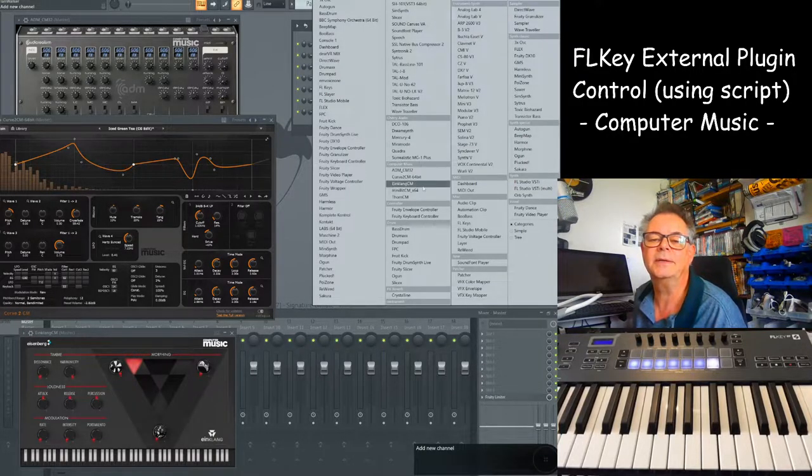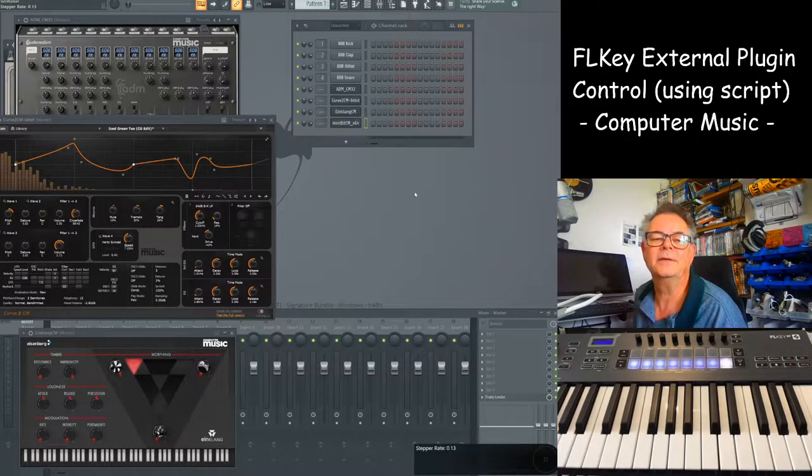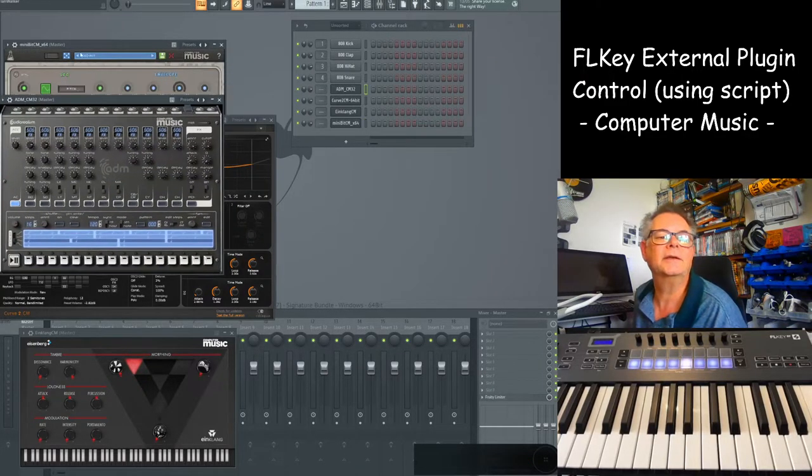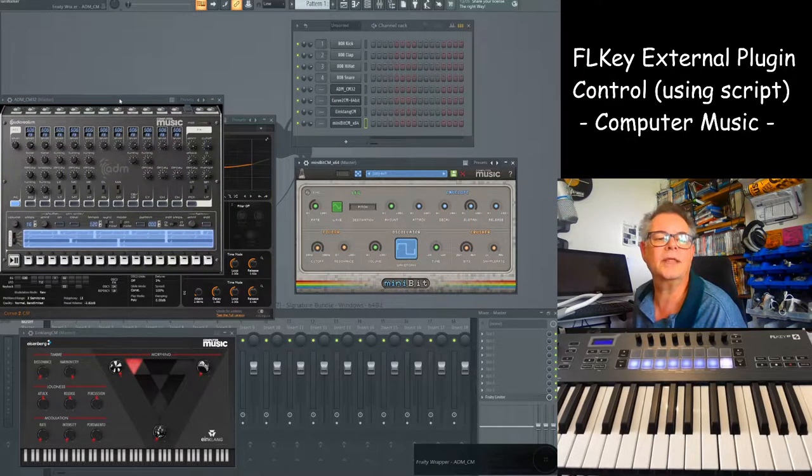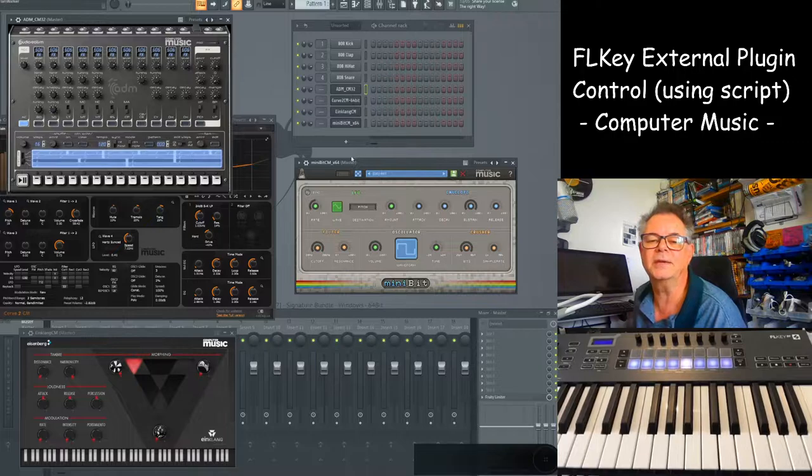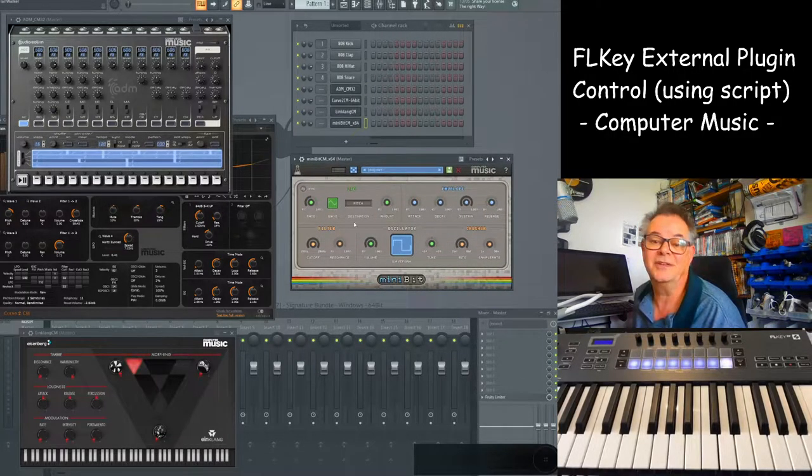The Mini Bit, which is for anyone who's into retro computer gaming, the soundtracks could be created on something like this. It's a very simple 12-bit, I think, or 8-bit plugin.